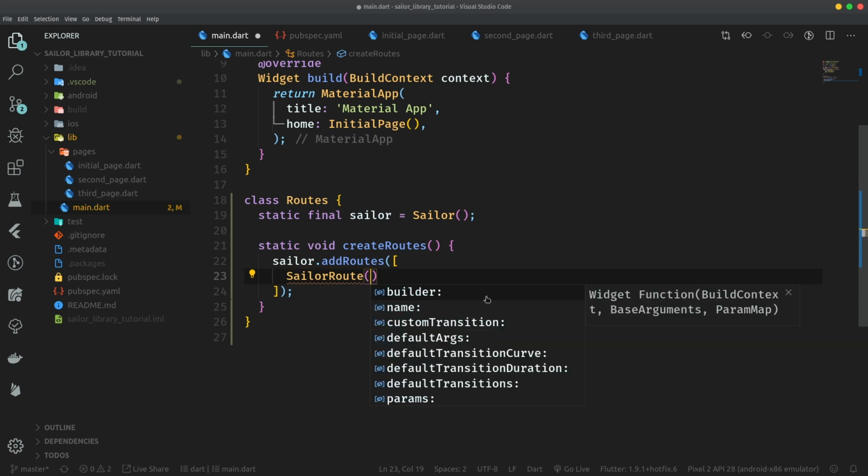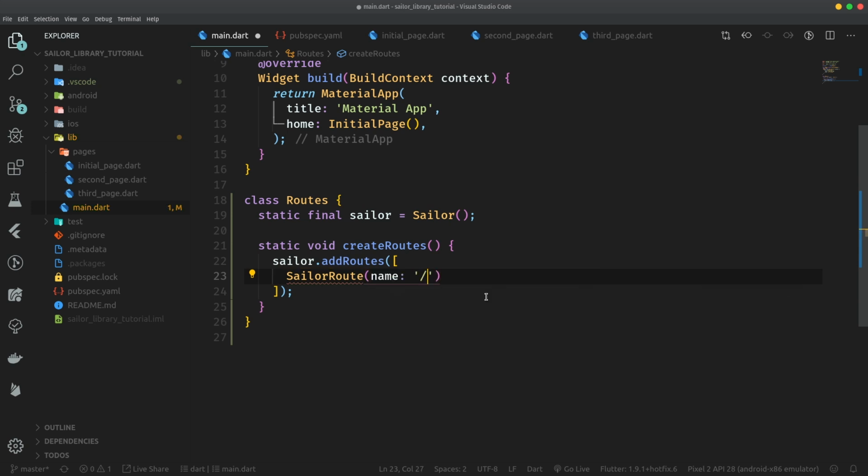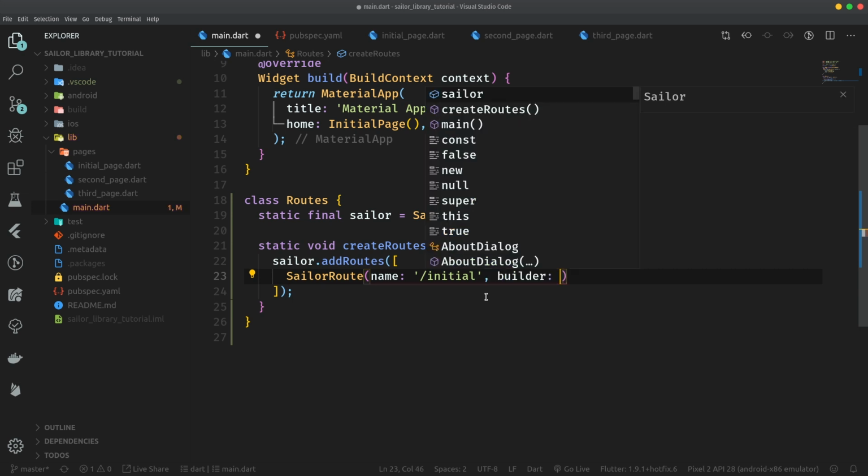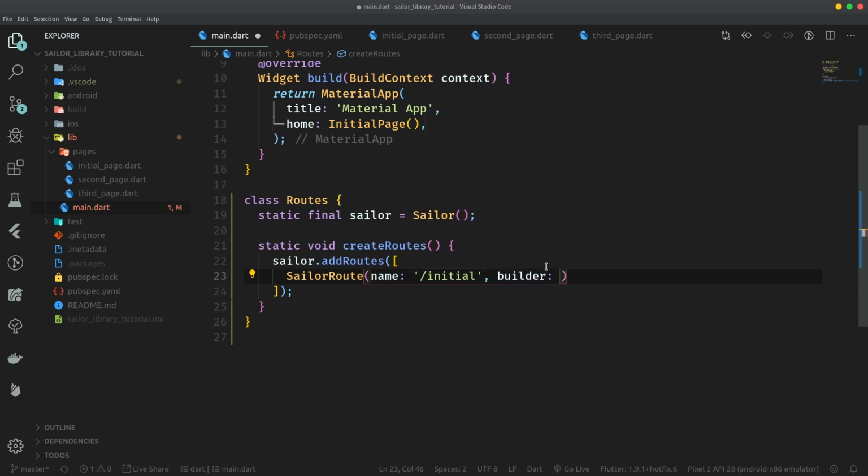And each Sailor route can have a name, which in the first route's case will be initial. And then a very important part is the builder. This builder will be the thing which returns the actual widget, in this case the initial page. And a builder, as you can see, takes in build context, base arguments, and param map. So you know what build context is, but arguments and params, we're going to get to them later as soon as we start playing with passing values into the routes. But first, let's just set everything up.